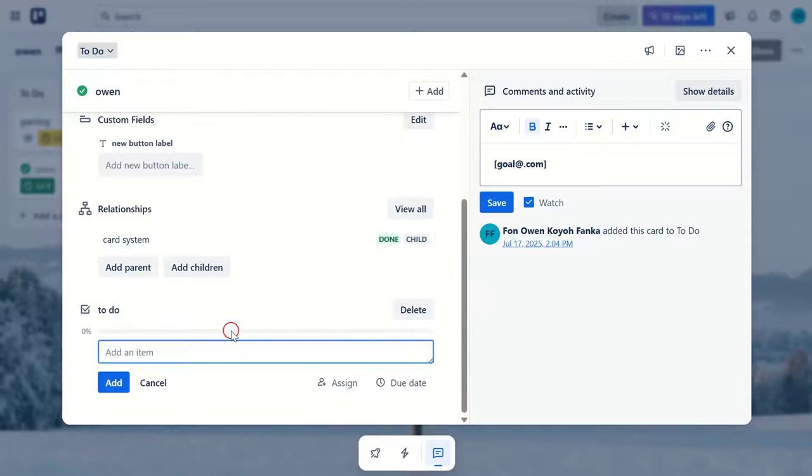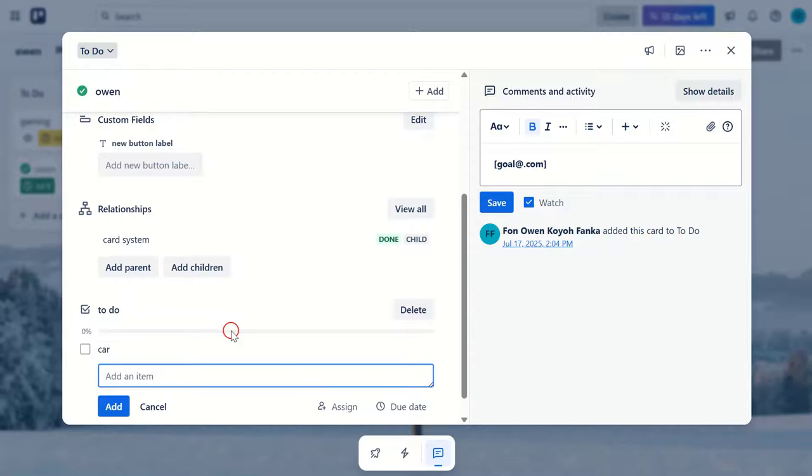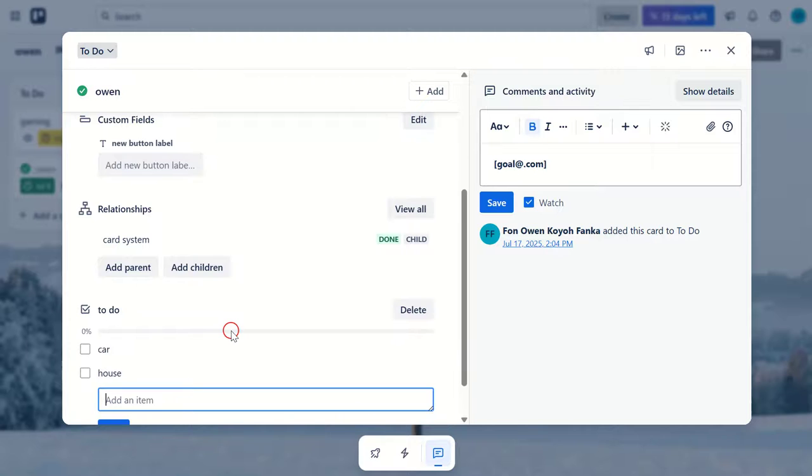Next up, let's add items to our checklist. Simply type your task into the Add an Item box and hit Enter. Repeat this for as many tasks as you need to add. This helps us because it breaks down our larger goal into manageable, bite-sized tasks.